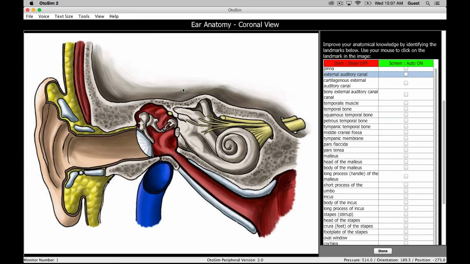So you'll see now it's pointing, it's telling us to point to the external auditory canal. So again, with our mouse, if we go to the external auditory canal and we click on the structure, you'll see that it now defines it as being correct. And it proceeds to the next anatomical structure automatically. In this case, now it's going to the cartilaginous external auditory canal. So if I go to the model and point to the external auditory canal, you'll now see that it's accurately identified that structure.